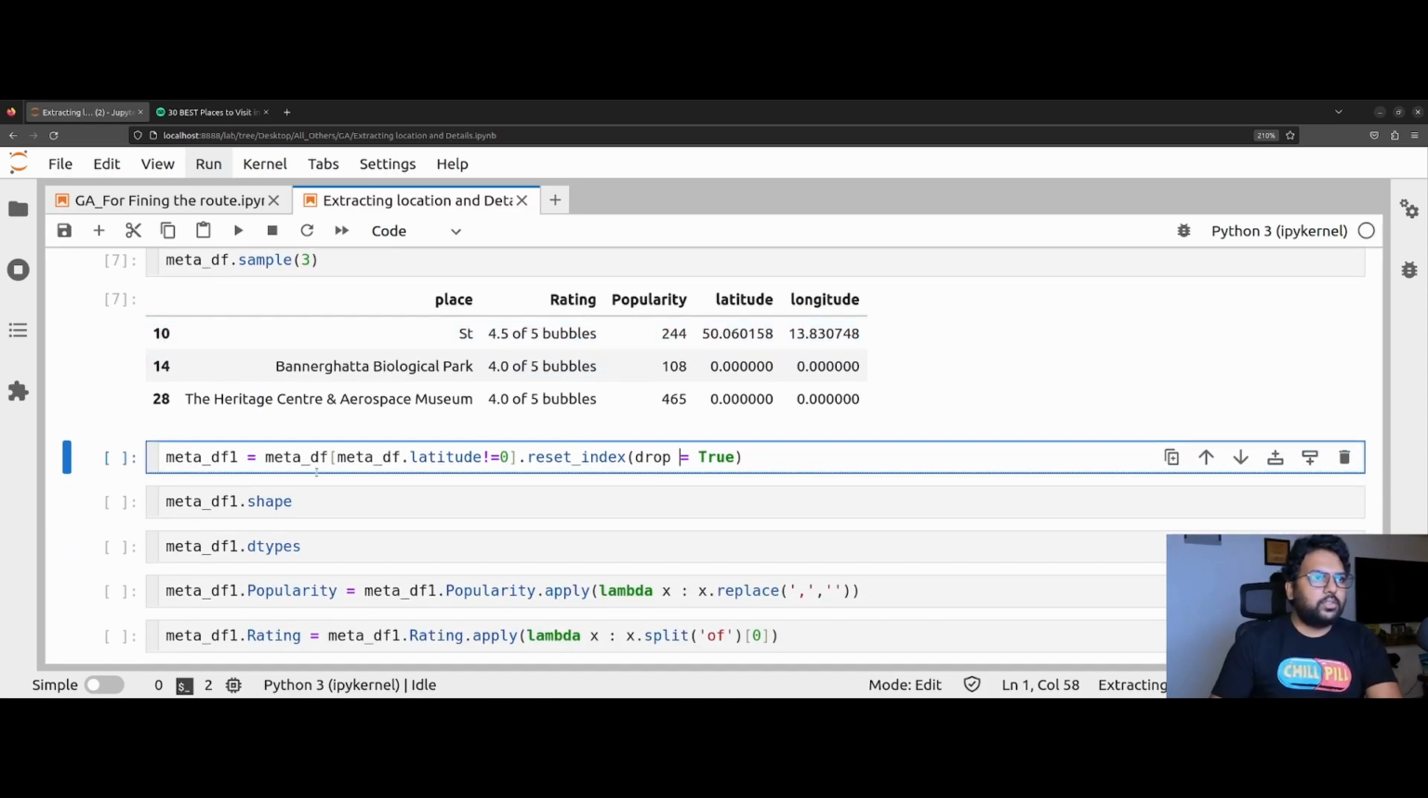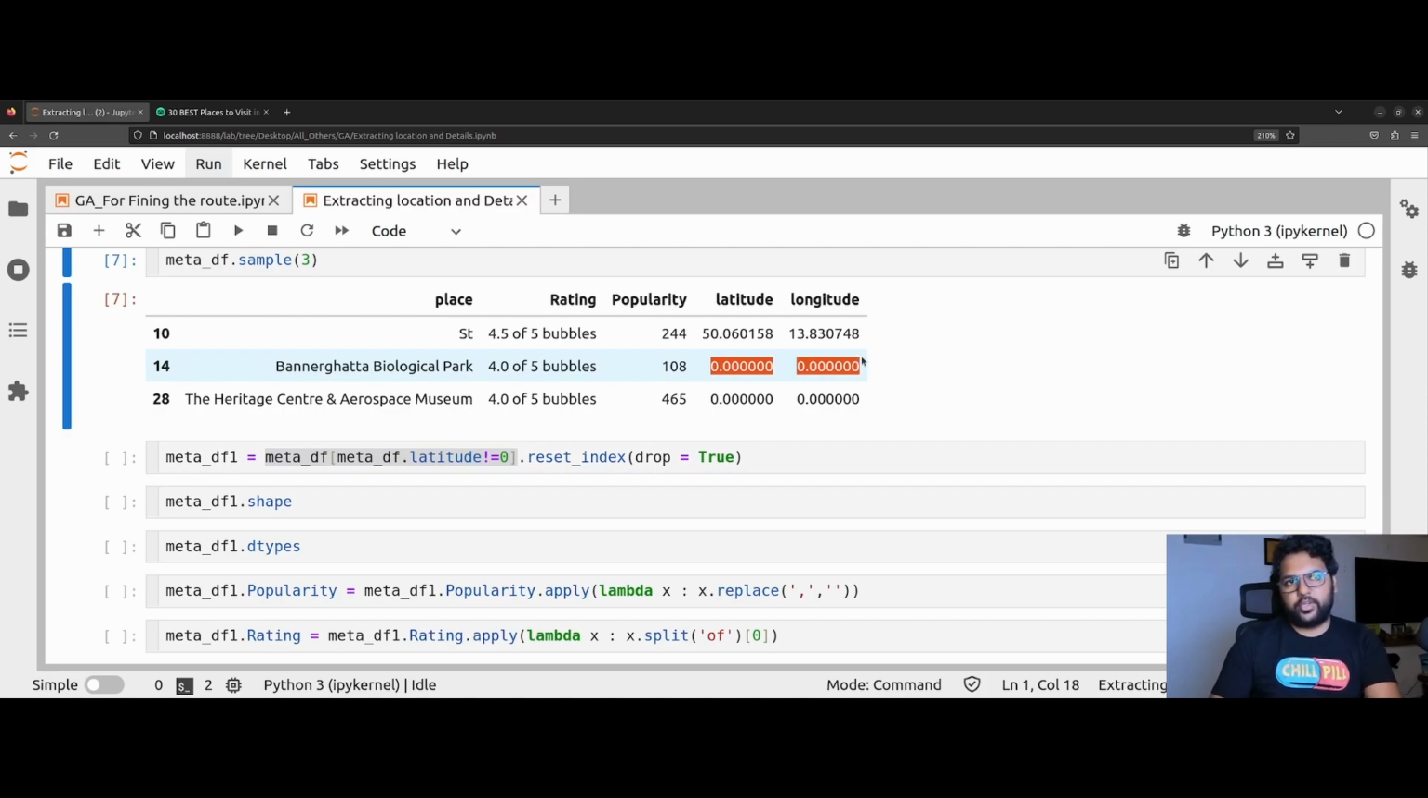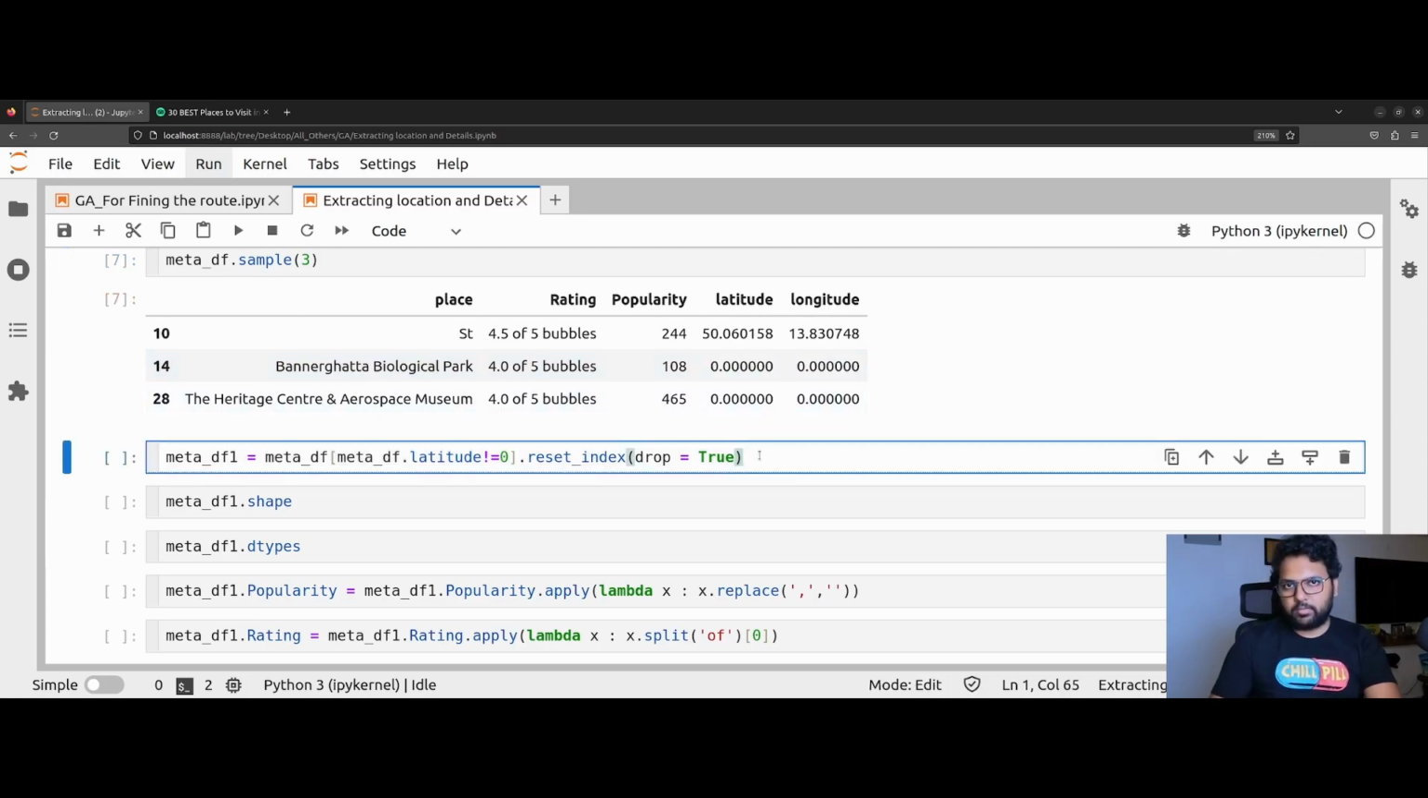Now the third thing I see in this case is the latitude information. As you remember, wherever we didn't get the longitude and latitude information, we are going to append 0. So here you can see Bannerghatta Biological Park, we didn't get the longitude and latitude information, so we are appending 0. If we don't have that information, we will not be able to use it in our model, but hopefully we will have it in the real-time data.